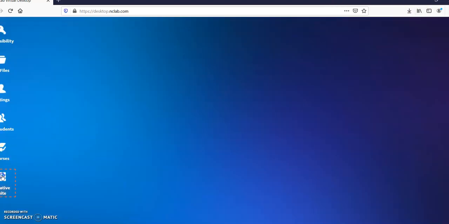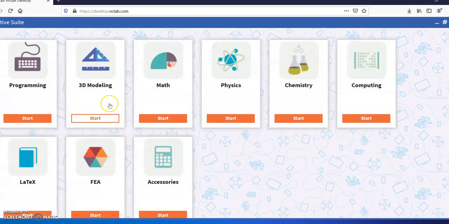There's also the Creative Suite where you can make stuff, but this is not where you want to start if you haven't gone through the courses because it's confusing. So ignore that for now.